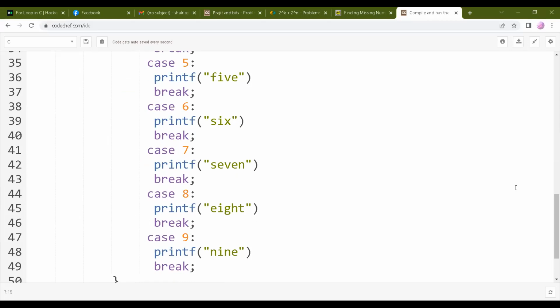It will print the 8 directly, and after printing the 8, it will break. After break, you will come out of the whole switch. When you come out, you will go back to i++. What will i++ do? The next value becomes 9.